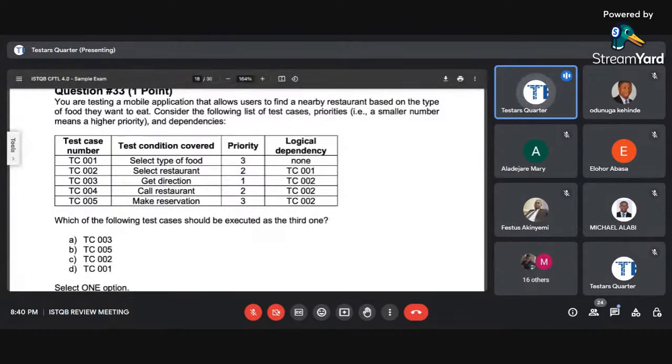Read the question well to know. We are testing a mobile application that allows you to find a nearby restaurant based on the type of food that they want to eat. Next question.